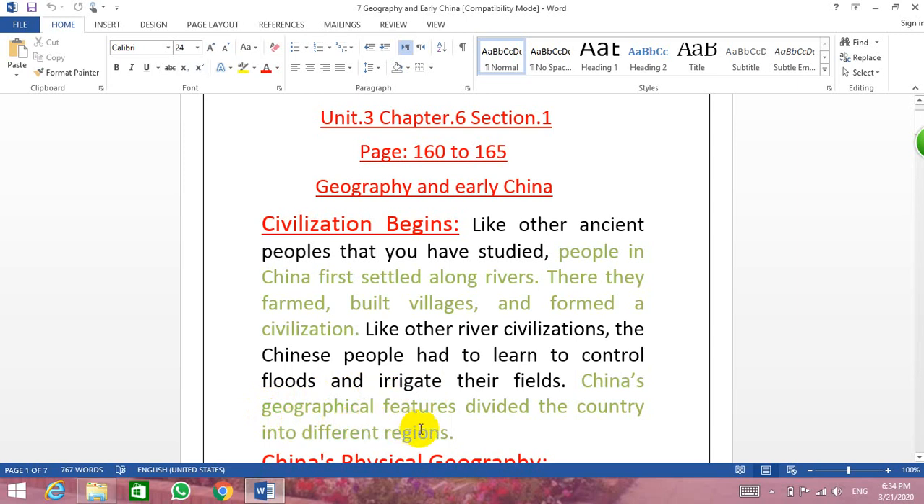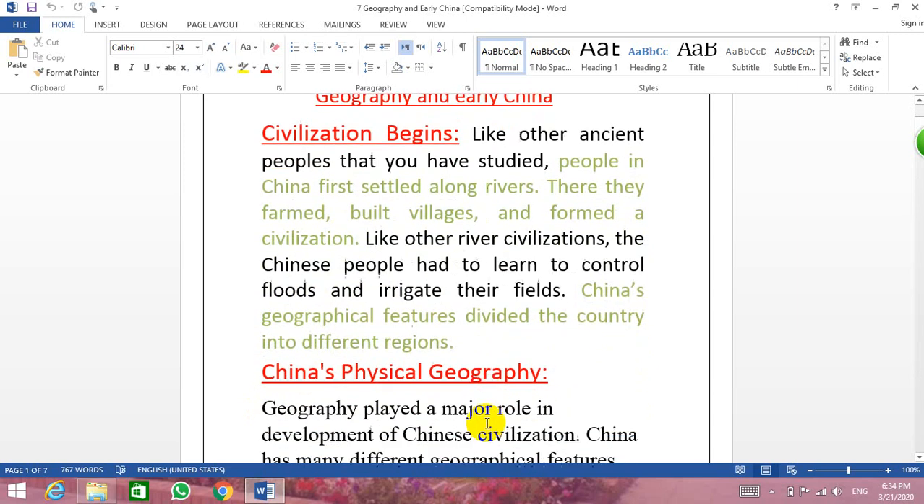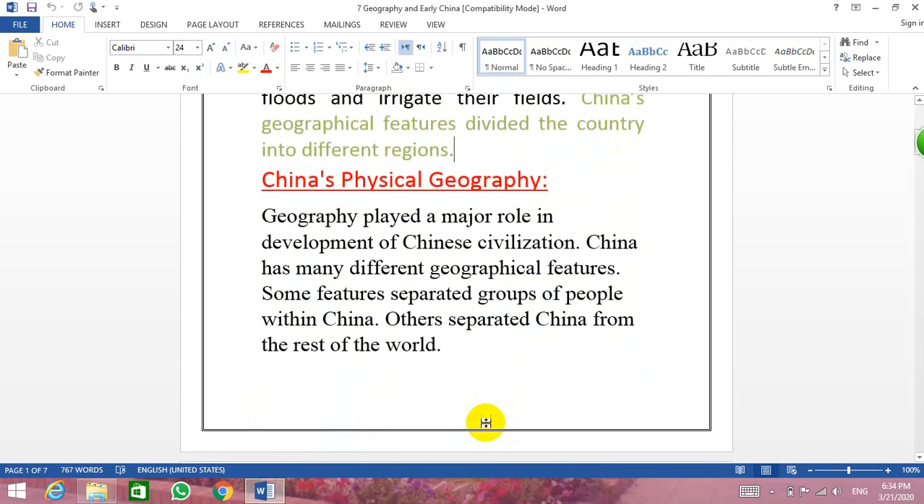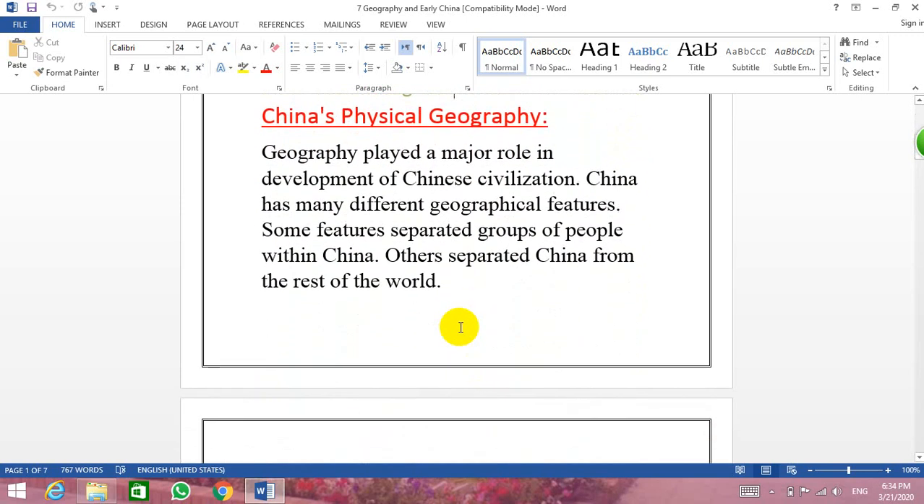China's geographical features divided the country into different regions. Here we have China's physical geography. Geography played a major role in the development of Chinese civilization. China has many different geographical features. Some features separated groups of people within China. Others separated China from the rest of the world.